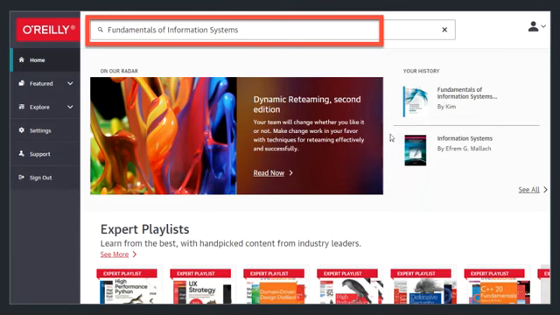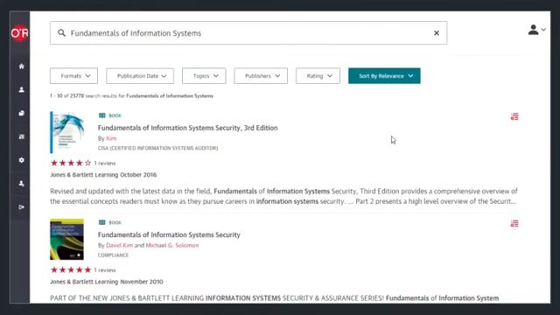From here, you're going to want to type in the title of your book in the search bar and go ahead and hit search. It'll give you a results list that you can then scroll through to find the book that you're looking for. Before you click on the book, though, I'd like to show you one trick that you might be able to use that would be helpful.